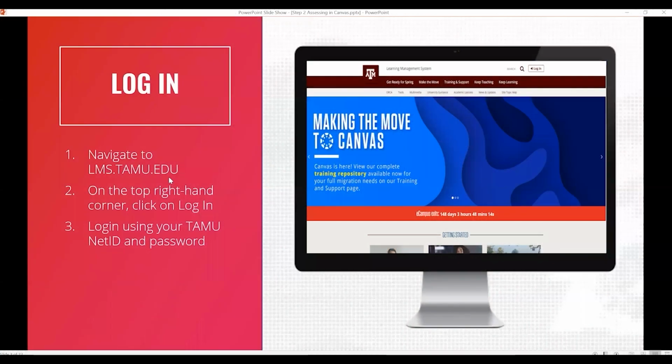So if you want to follow along, I recommend that you actually follow along. You can log in if this is your first time logging into Canvas, because you're still using eCampus this semester, and we all know that eCampus is going to go away after starting the fall semester. To log into Canvas, you can go to lms.tamu.edu, and in the top right-hand corner, you should see a login button where you can log in with your net ID and password.